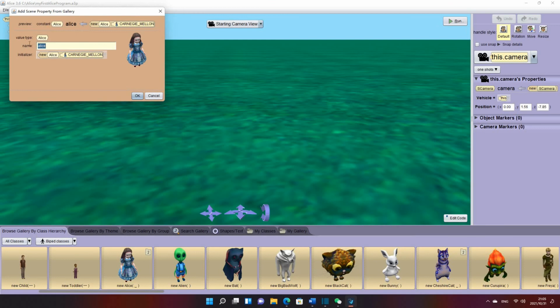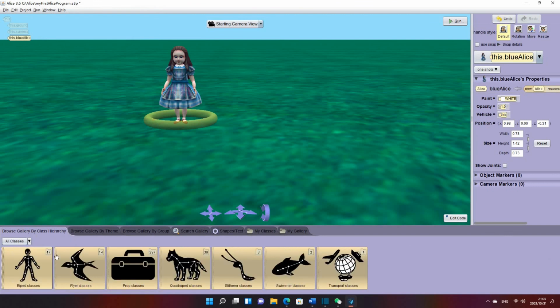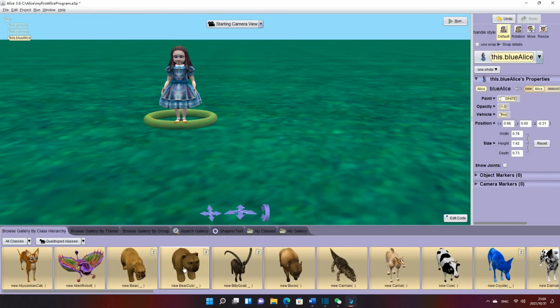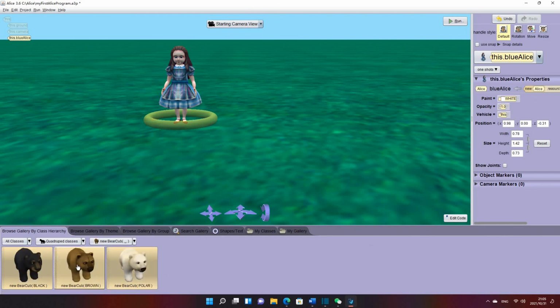Now, keeping with using Java naming conventions, I'm going to name her using lower camel case, which is where I again run all the words together, and every word is capitalized except for the first word. So the name is going to be blueAlice, and I'm going to go back to all classes, and I want a pet. So I'm going to grab a bear cub, and I want a brown bear, and I'm going to drag this bear and move them a little bit closer.